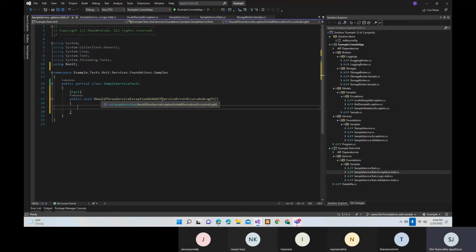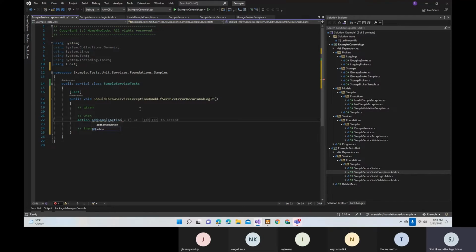But on what category? Add is a generic operation, right? On specific action. If service error occurs, we don't want to throw a service exception if it is null, right? We want to throw service exception only when a service error occurs. That's the naming for the test. So given when then part, so I say action, and this is going to be my add sample action. It's auto completing. Okay. And what is the actual method I'm testing? This dot sample service dot add.